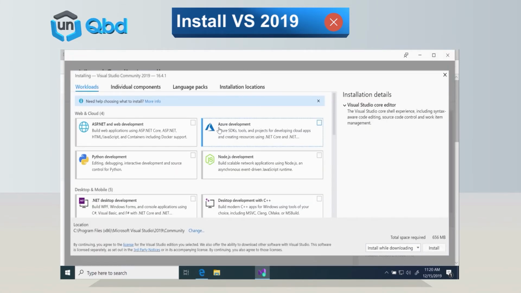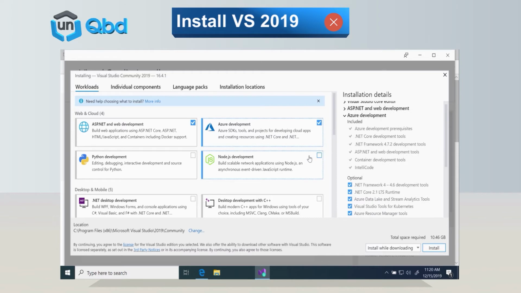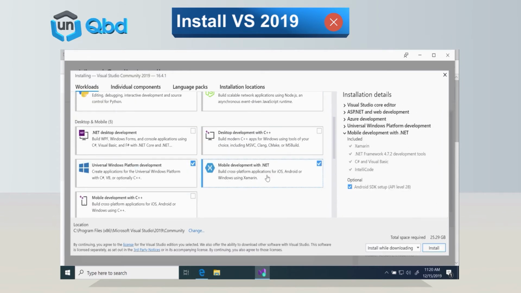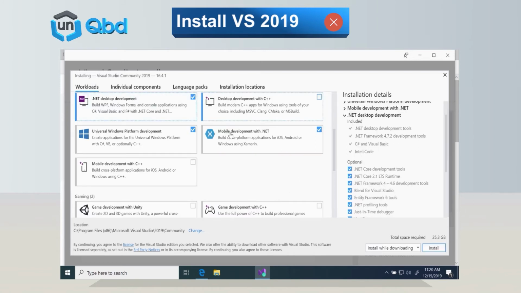Next, we are presented with a variety of components to download. I'll select the ones I use most often. You can always add or remove these later. Notice in the bottom right corner of the installer, this is a rather large download, about 25 gigabytes.